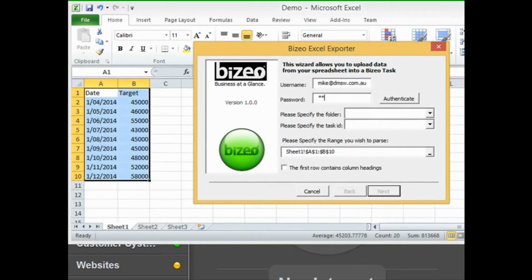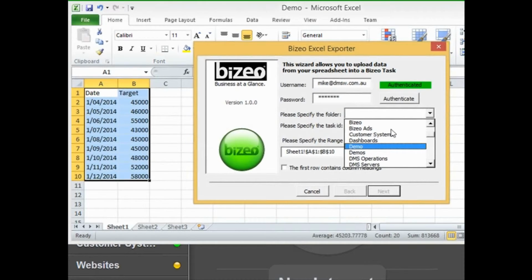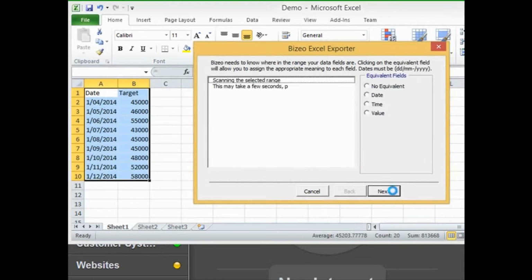Enter in your username and password for your Bizeo account and press the Authenticate button. When you get the notice that you've been authenticated, select the folder and the metric that you want to bring the data into. Here you can see the importer has determined what area you have highlighted, and I've got headers at the top of my list, so I'm going to tick this box.